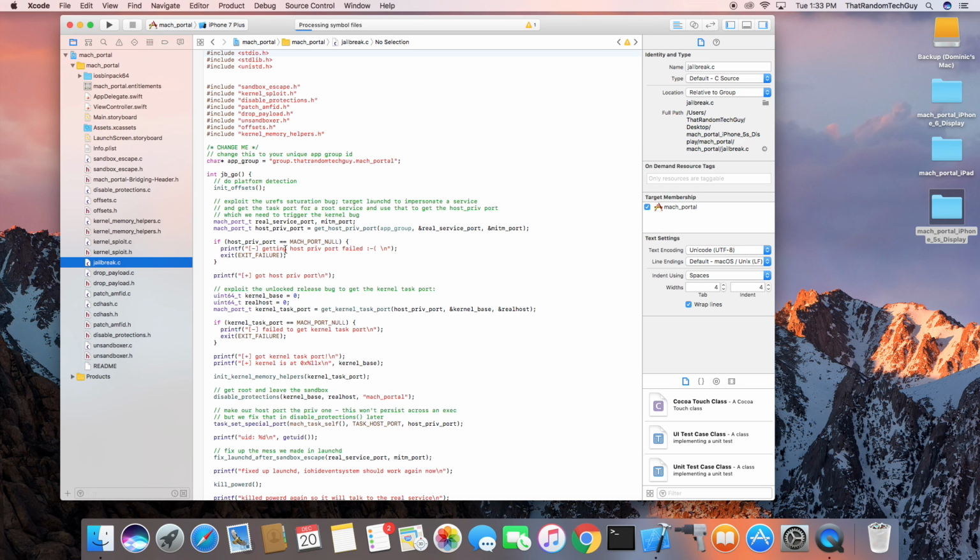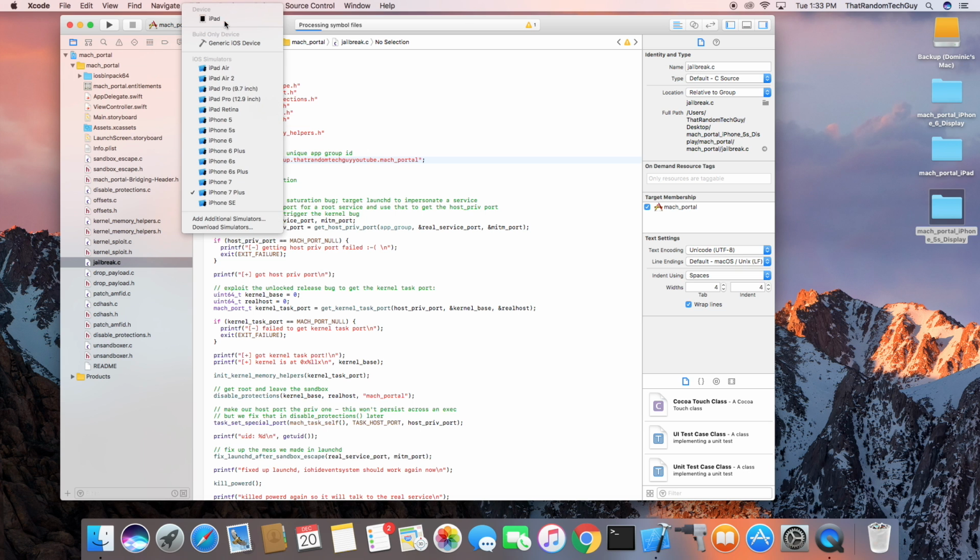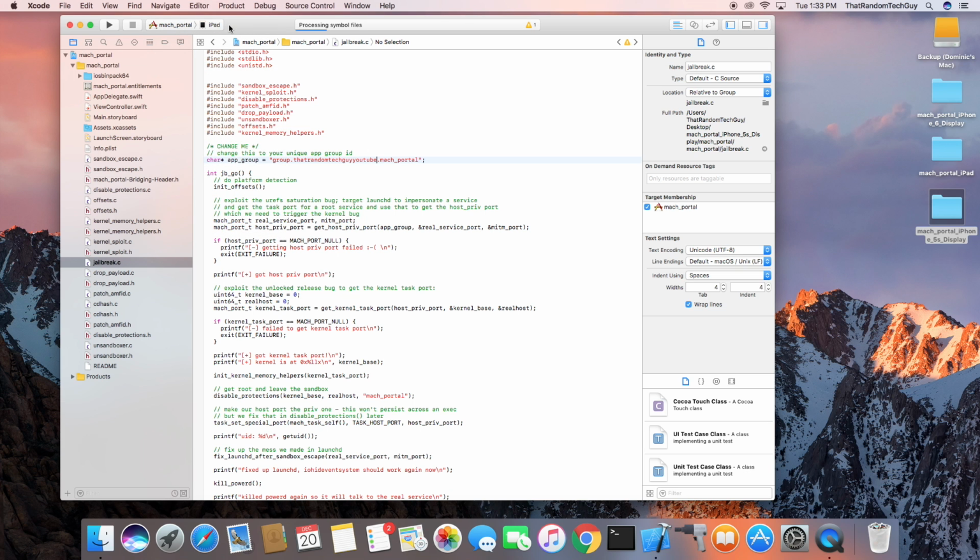Go to jailbreak.c and go to app_group. Now what you're going to do is replace this with the group that you just entered. Mine was with just an extra YouTube. So just do that and do a Command S just to save it. And yeah, now plug in your device. Mine's already plugged in as an iPad. And now what you've got to do is click Run. Yeah, so my iPad is busy because Xcode is doing stuff. So I'll be right back when Xcode's done.